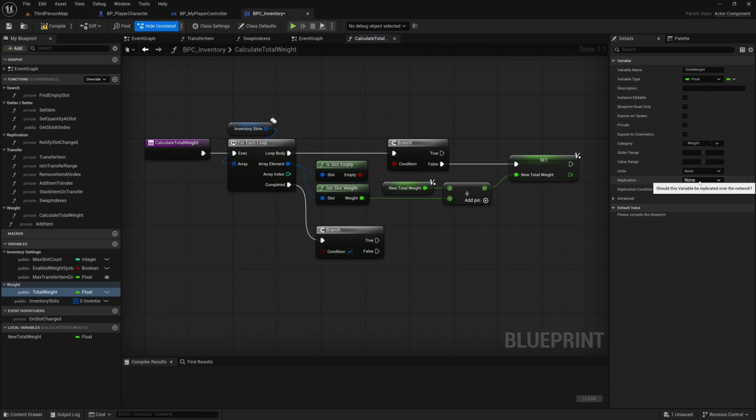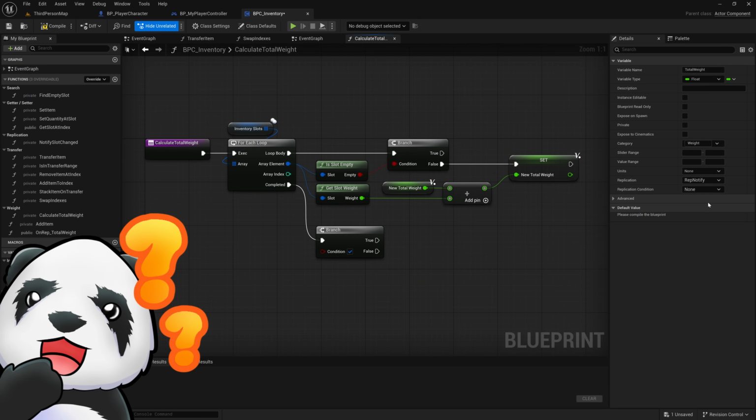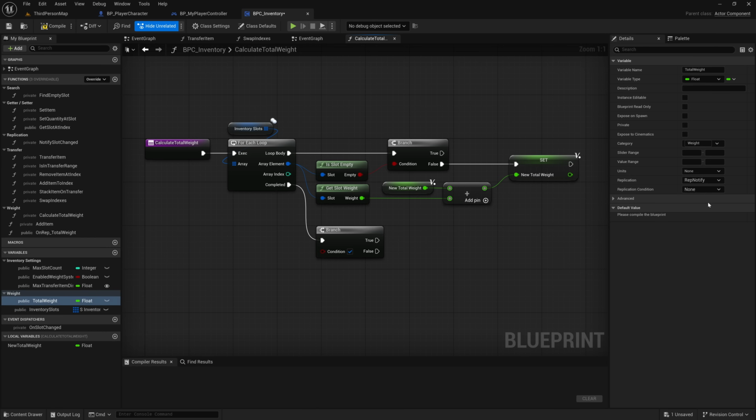Move it to the weight category and set its replication to rep notify. Rep notify stands for replicated with notification. It ensures that whenever the variable's value changes on the server, the new value is automatically replicated to relevant clients. Additionally, Unreal Engine will call a special function named on rep underscore variable name on those clients, in our case on rep underscore total weight, allowing us to react to the update. Perfect for UI updates or other visual feedback in multiplayer.